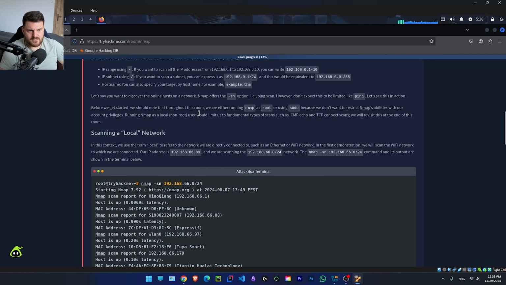Before we get started, we should note that throughout this room, we are either running Nmap as root or using sudo, because we don't want to restrict Nmap's ability with our account privileges. Running Nmap as a local non-root user would limit us to fundamental types of scans, such as ICMP echo, which we can do with ping, and TCP connect scans. We will revisit this at the end of this room.